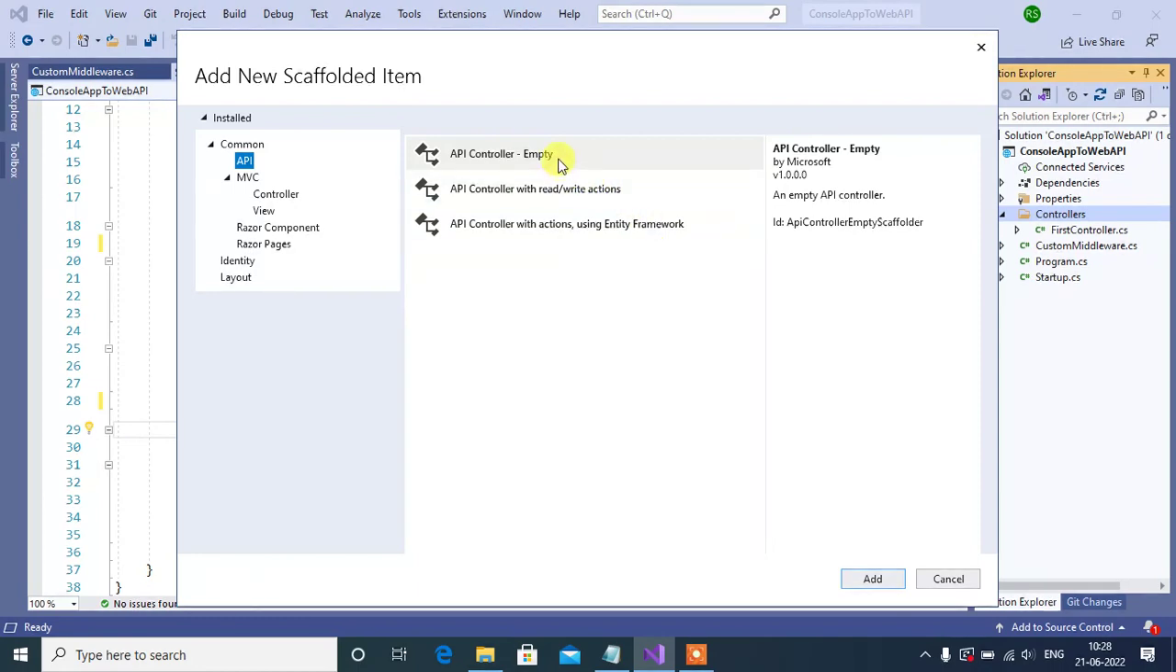If you are using the first one, you will get empty template. With the second template, you will get one controller with read write actions. If you are working with entity framework, then you can use this template. Since we are learning from scratch, we need to focus on empty only. So choose this empty controller, then click add.